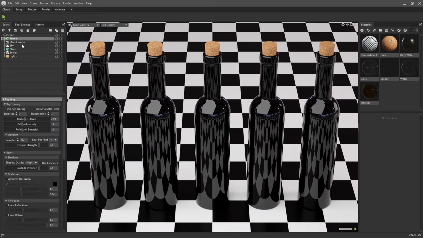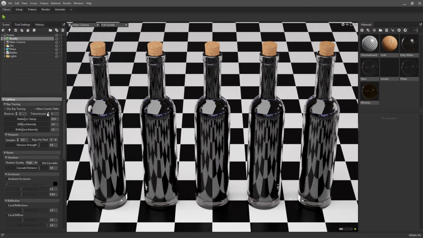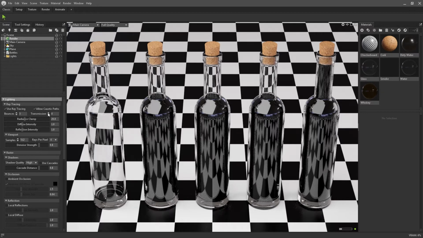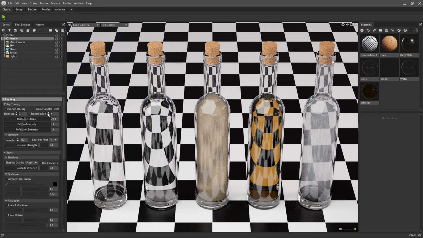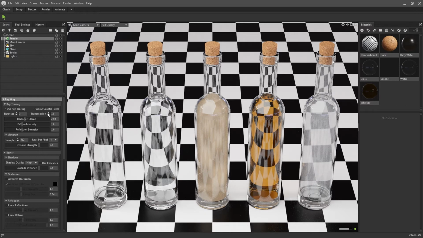The second counter is the transmission bounces. Transmission rays are involved with refraction, and so you're going to want to bump this up if you're working with glass or other transparent objects in your scene. If you're working with assets that use multiple layers of transparent materials, for example water or whiskey in a glass, you're going to want to increase the transmission amount up a fair bit in order to allow the refraction rays to travel through all of the surfaces.